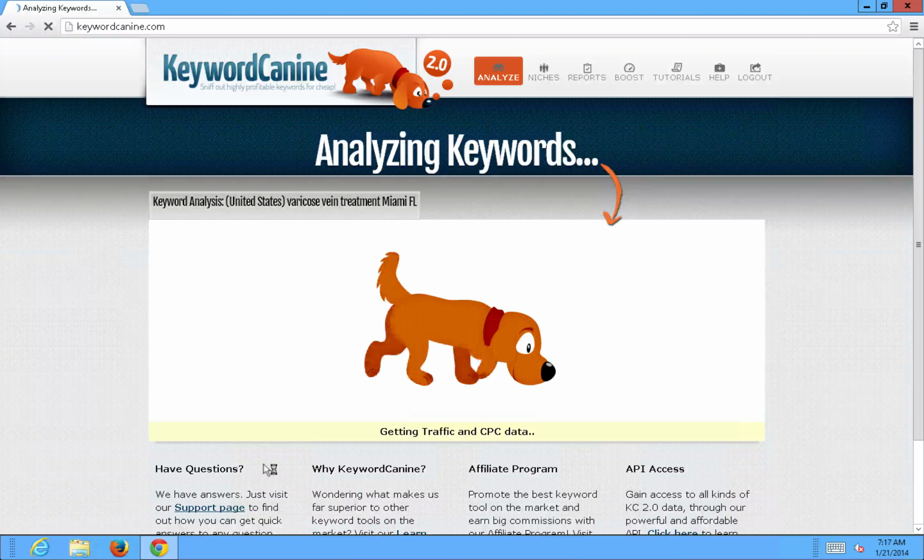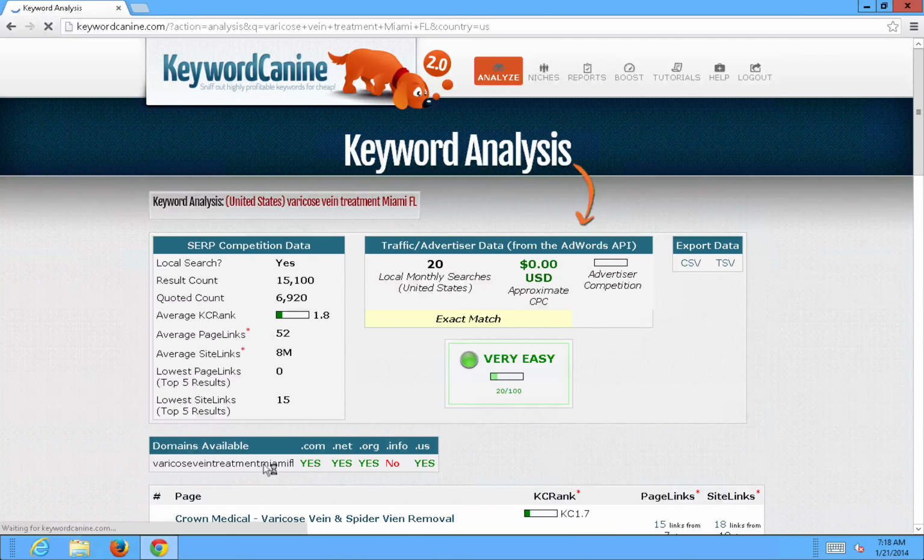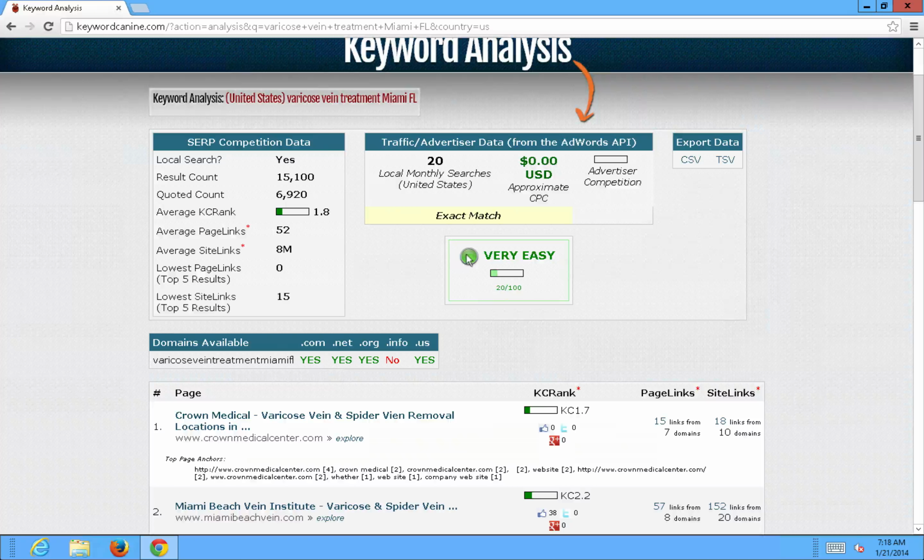Aside from this keyword analyzer, there's a bunch of other cool features that Keyword Canine does. It allows you to find niches that you normally wouldn't find or think about otherwise. It allows you to remove all the keywords that are really competitive, all the medium keywords that are competitive. It allows you to filter keywords, for example all the keywords that have Miami in them, I could filter out. So again, this one is also very easy.